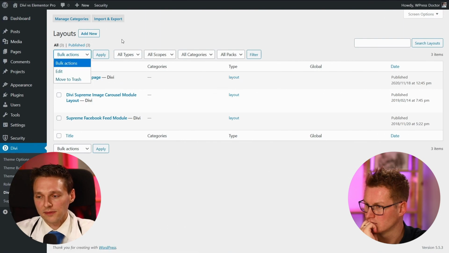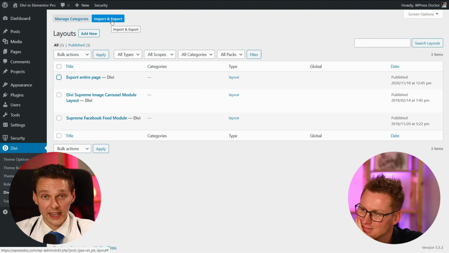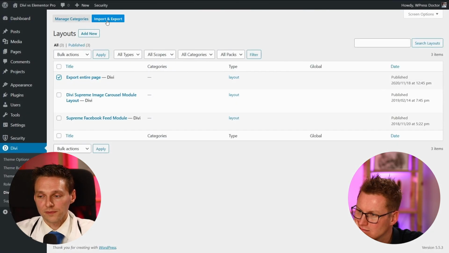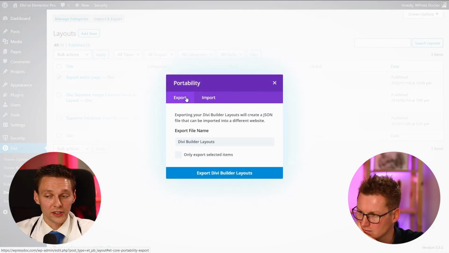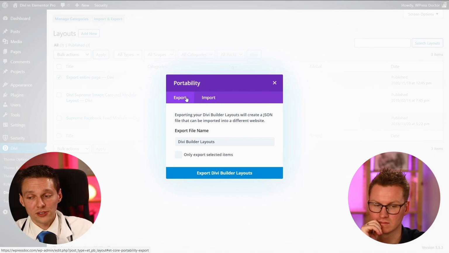Now we can actually, there's a button right here, import and export. If you press this button, you can just export this. Oh, you have to select what you want to export, of course. And then you can just export or import any files you want. So on the Divi blog, they are creating constantly new pages and modules and stuff.